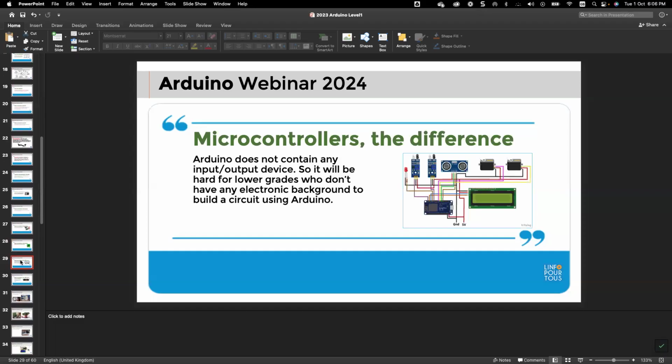Why do we have two microcontrollers, and what is the difference between them? Arduino does not contain any input and output device, so it will be hard for lower grades who don't have any electronic background to build a circuit using Arduino.